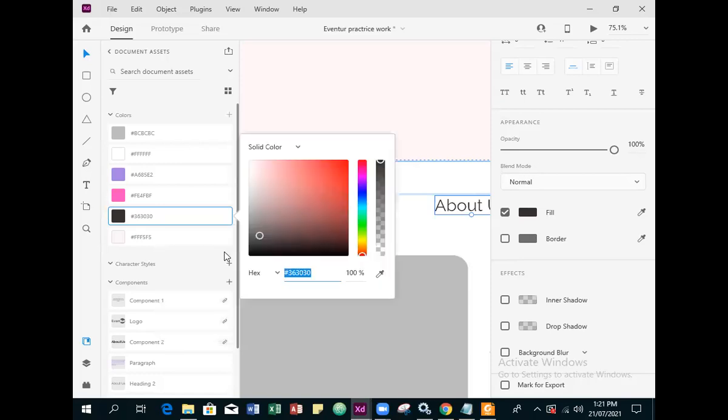So go there. We see what hash A685E2. I hope I'm not missing it. Yeah, it's A685E2. And press enter. Now we have this color.